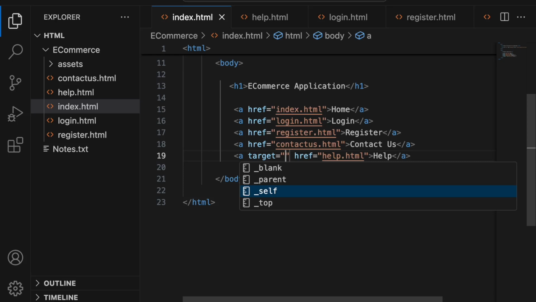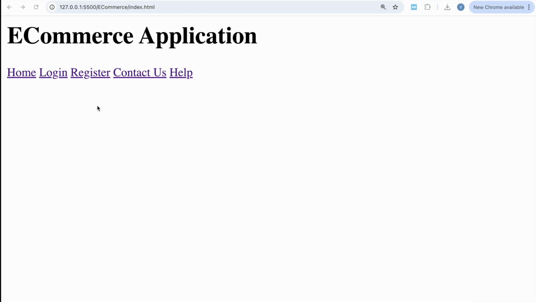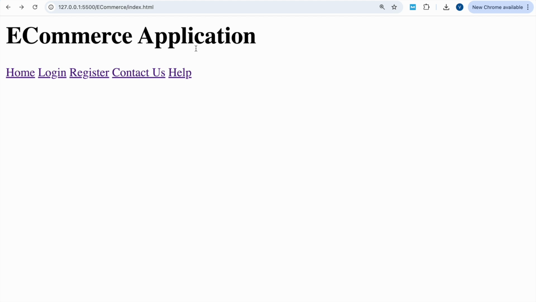Okay, now I would like to say that whenever you click on this particular link, open it in a new tab. For that, you have to use the value as underscore blank. Now you see, I'll go back to the home page. I click on help, and you see it's getting opened in a new page. I mean, it's getting opened in a new tab.